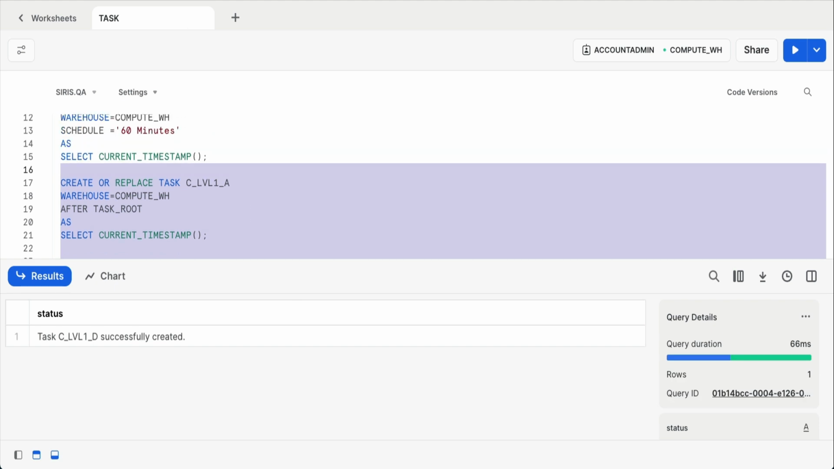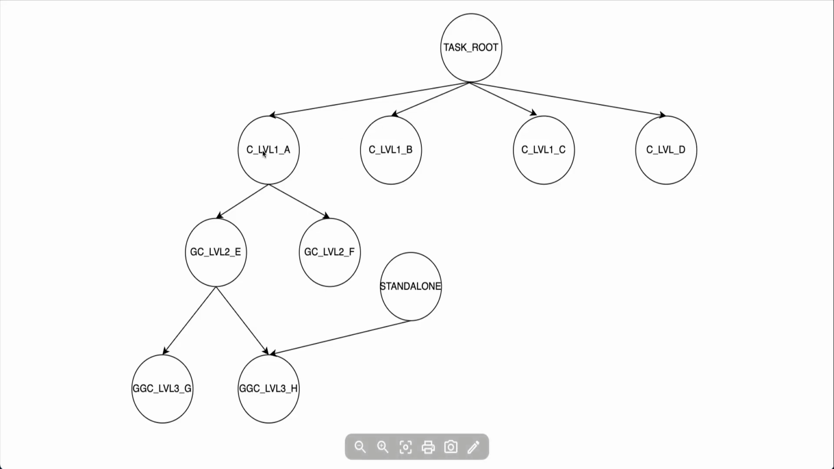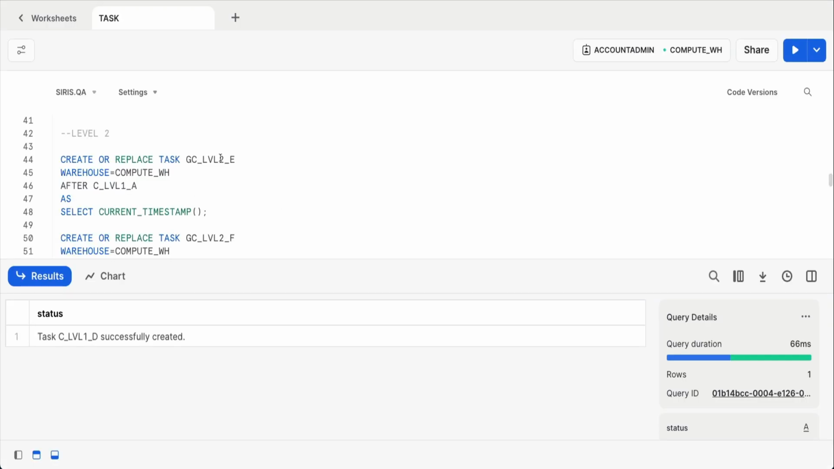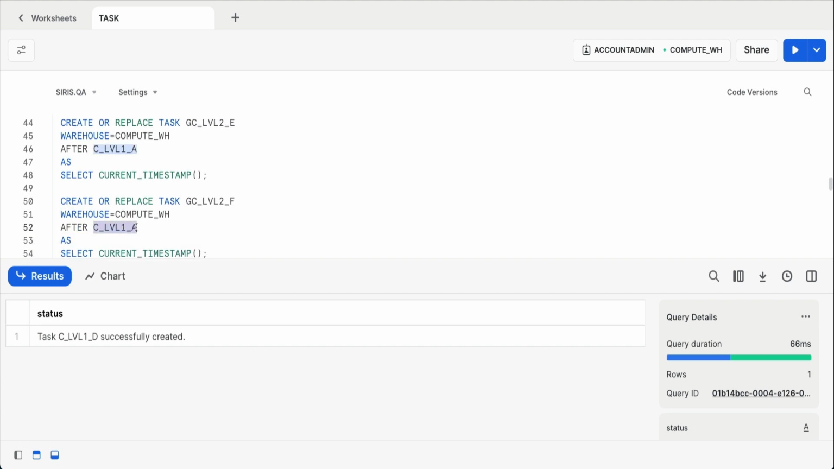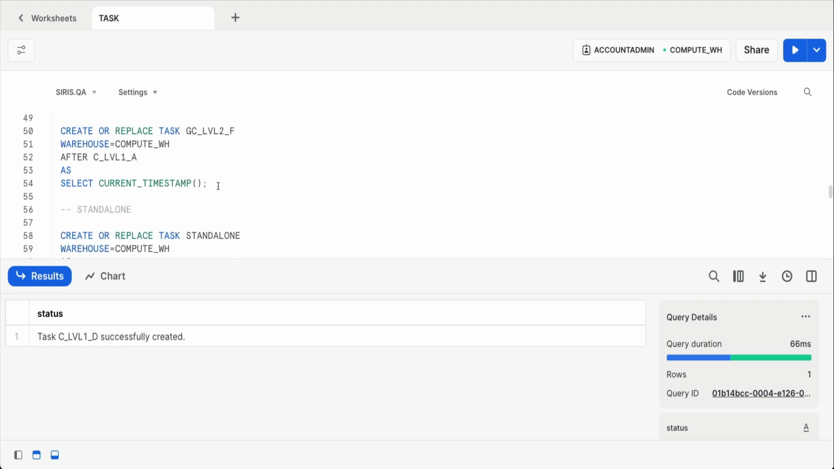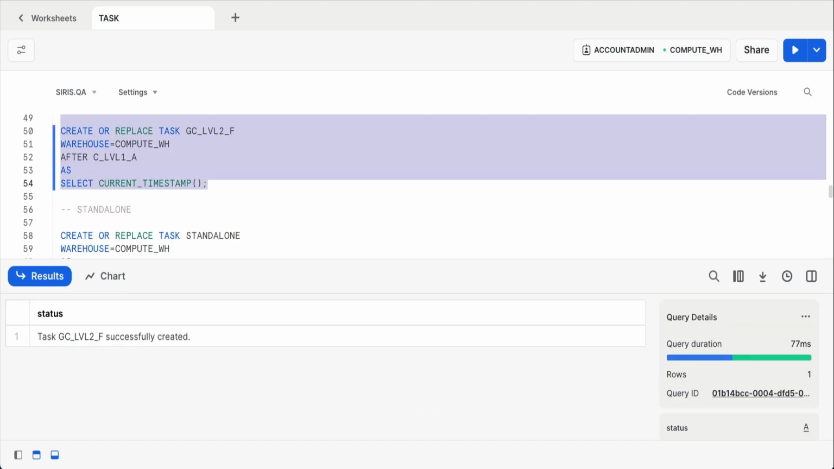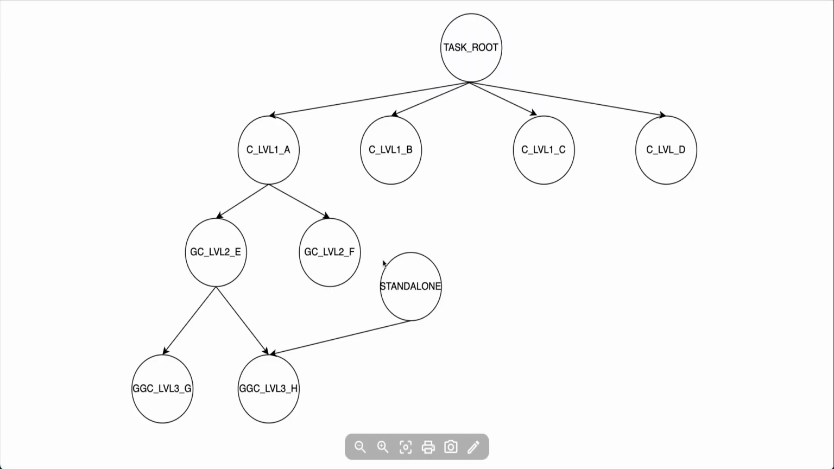Four tasks have been created. We finished task_root and 4 child tasks have been created. Next step for us is to create task E and F, which are grandchildren at level 2. Out here, we are going to create task E and task F, and their parents are A and A again here for F. Let's go ahead and create it. So 2 tasks have been created successfully, E and F with parent of A.